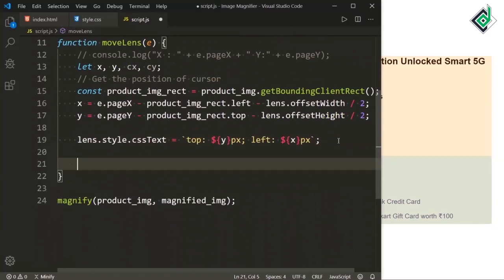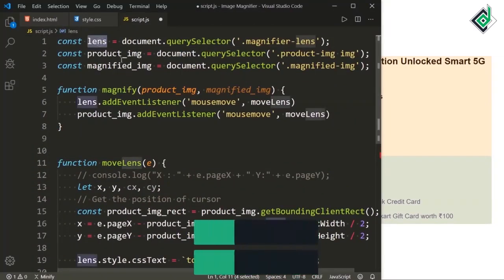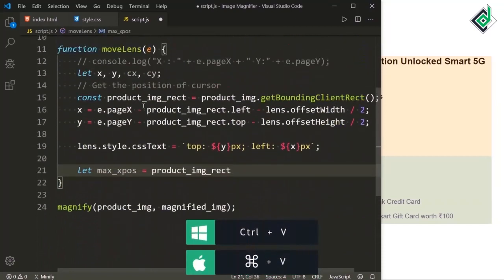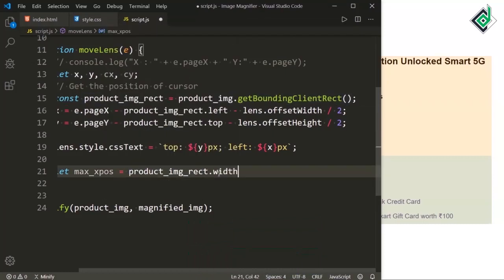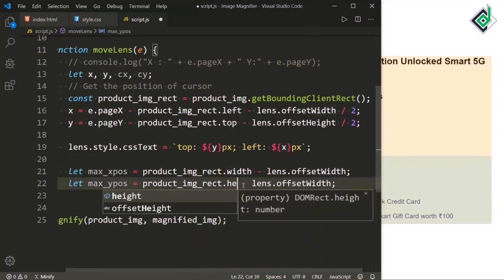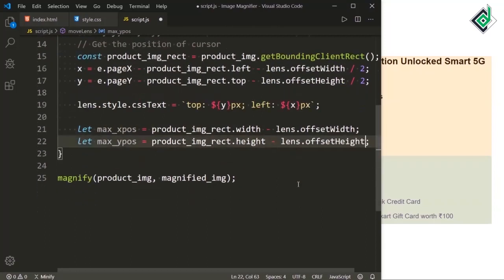So for that, I'm creating another variable. Let max x position is equal to product image rect dot width minus lens dot offset width, and let's duplicate that code and rename it max y position. For the max y position, let's give the product image rect dot height minus lens dot offset height.